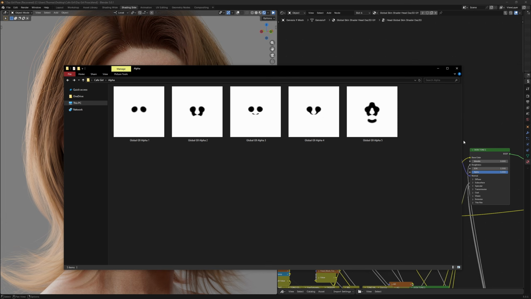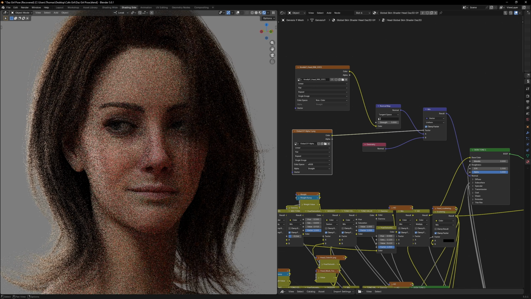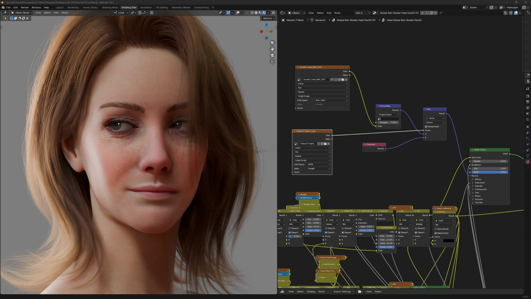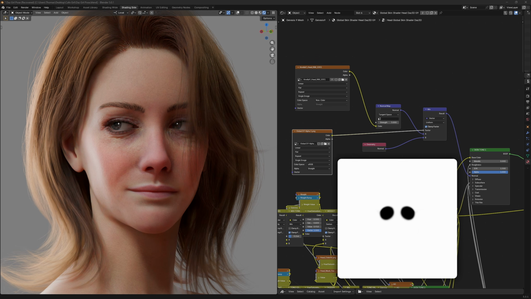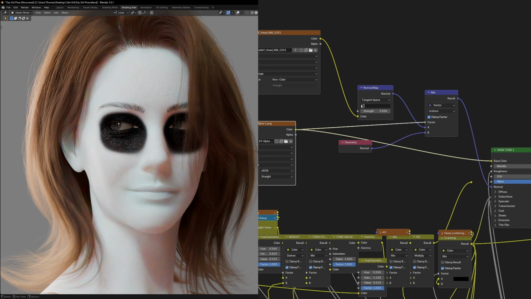I can then drag and drop it into my shading workspace and connect it to the factor. Now, the normal map and global skin displacement maps will be split between the white and black values. To see what areas the alpha is affecting on your character, plug the alpha map into the BSDF's base color.